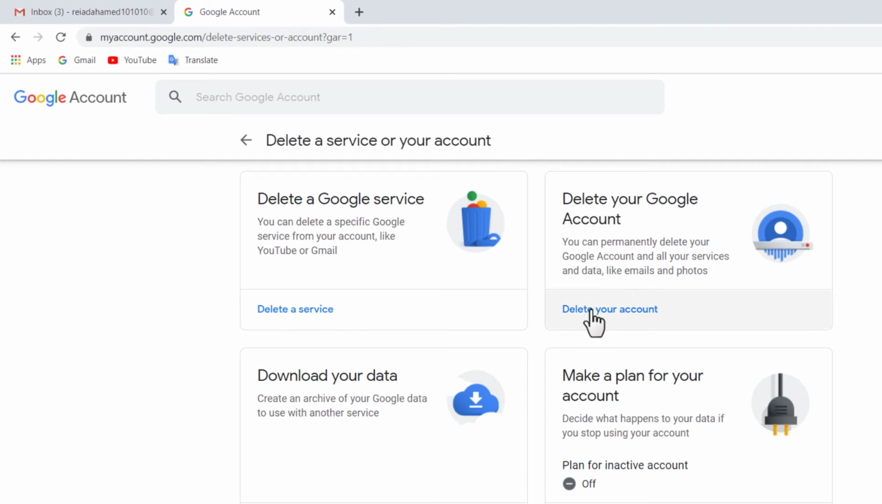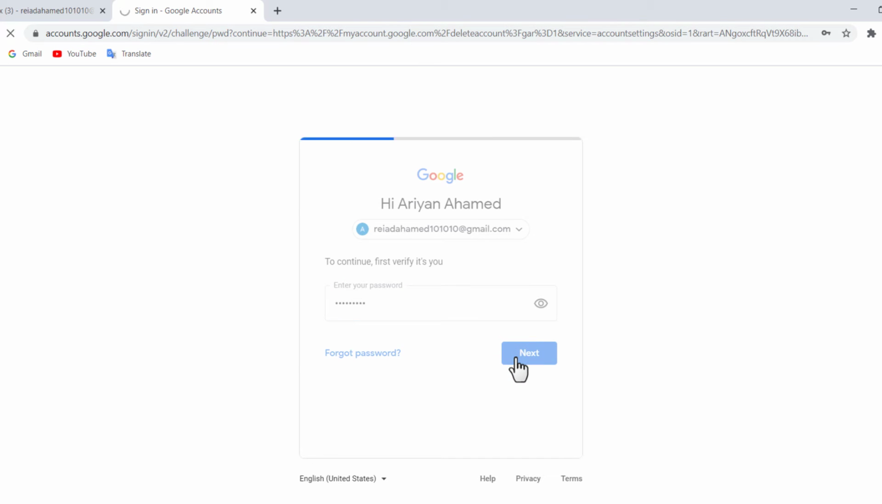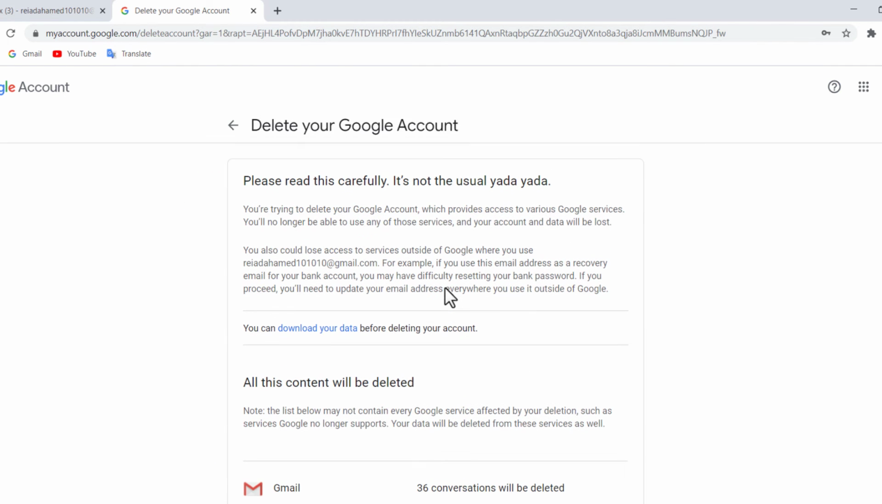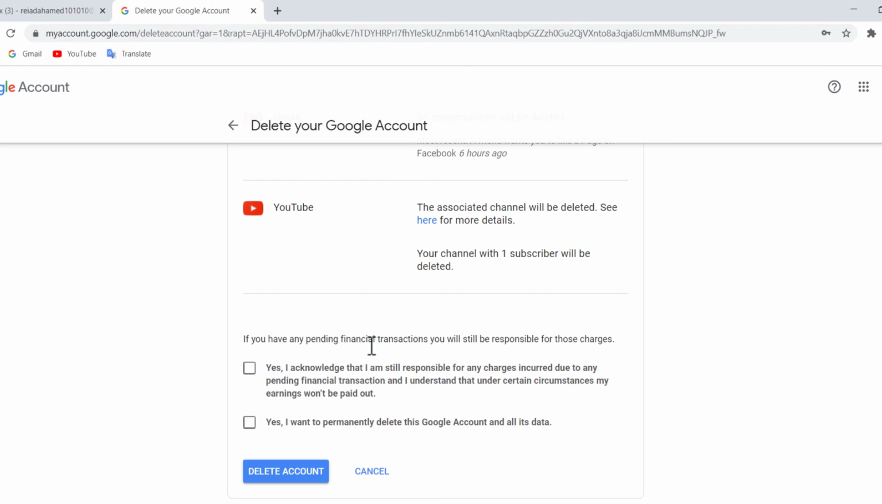Then click on delete your account. Type your password to confirm delete. Then click next. Now you tick mark these two boxes. Then click on delete account.